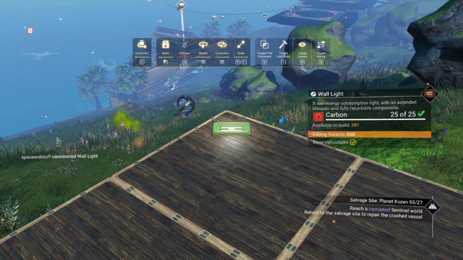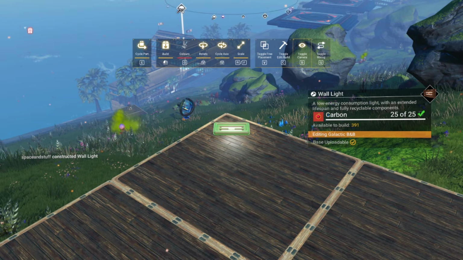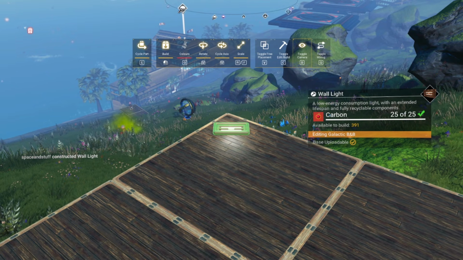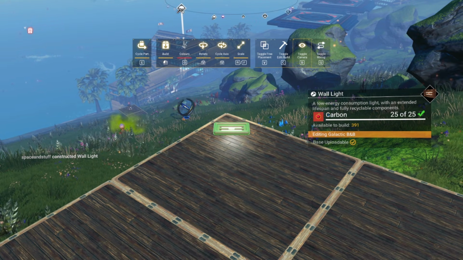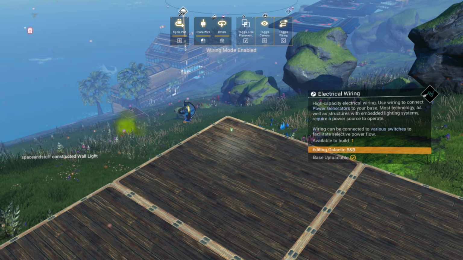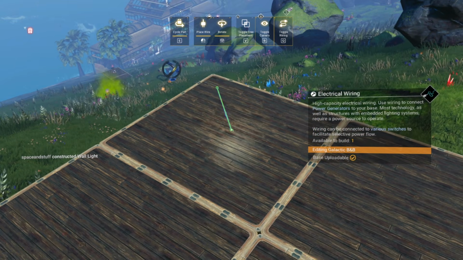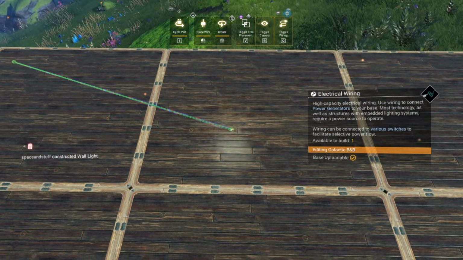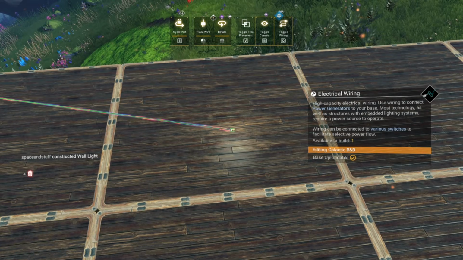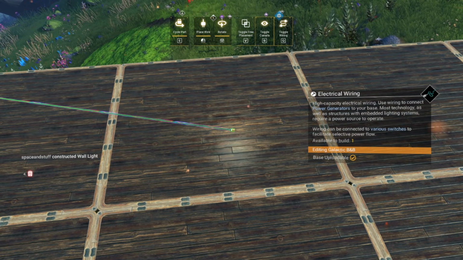First, toggle into place wire mode. Do that on PC by pressing Q. On other platforms, it has a different button. Place one end of the wire down, like so. Drag the other end over and toggle back into build mode again by pressing Q.